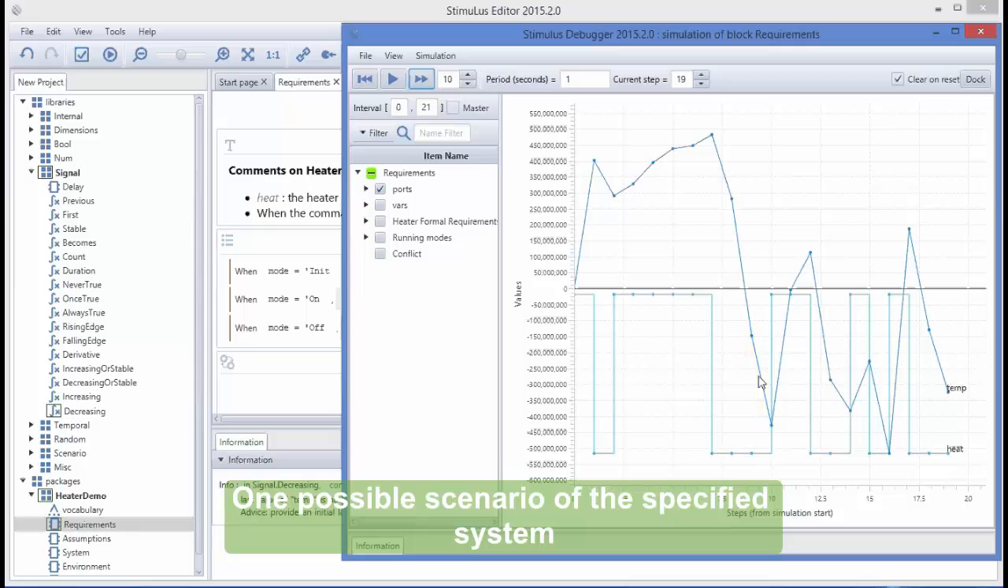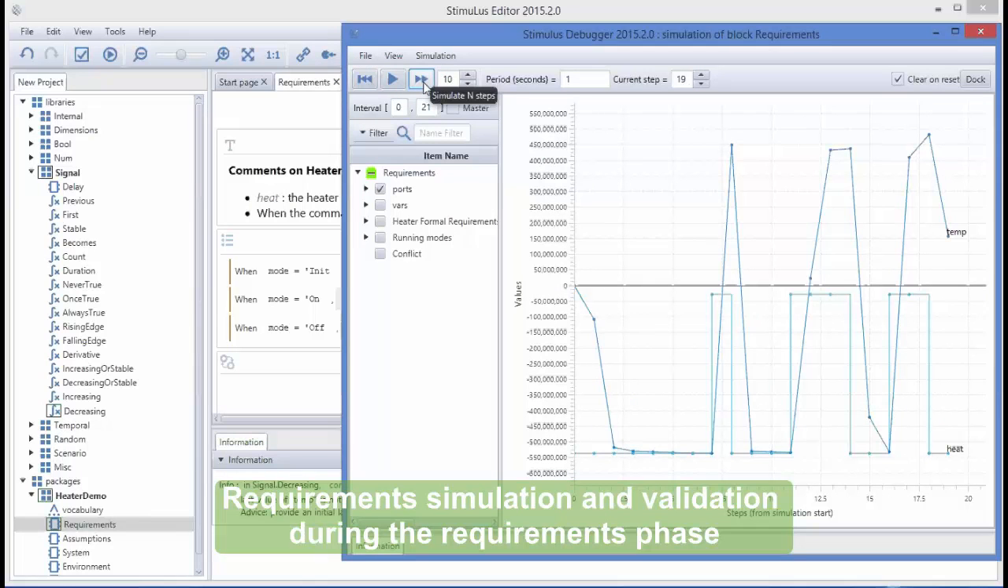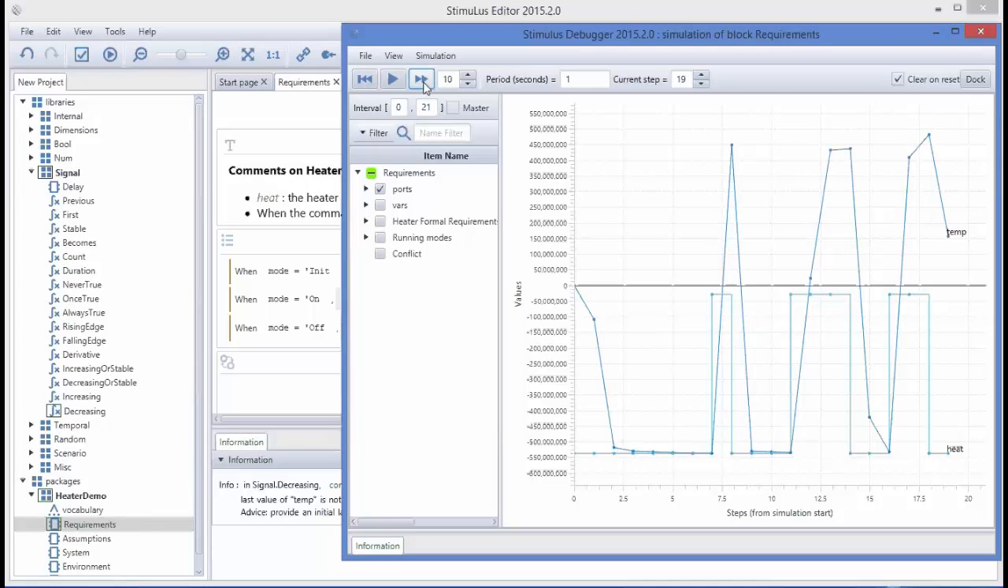This is one scenario among many possible ones. Just reset and play. You generate a new scenario satisfying the requirements. You can generate as many scenarios as desired. All of them are possible behaviors of the specified system.